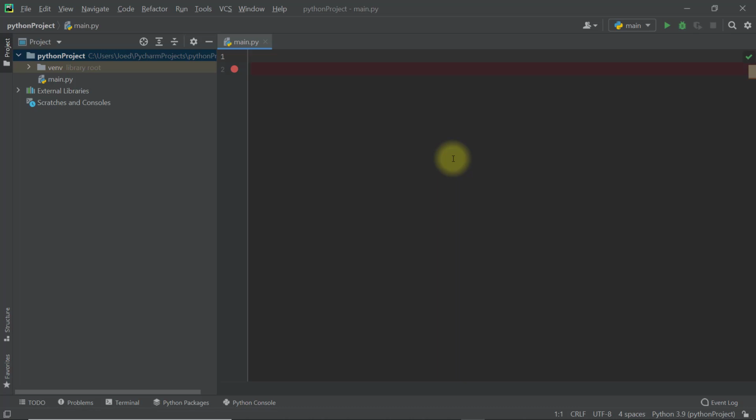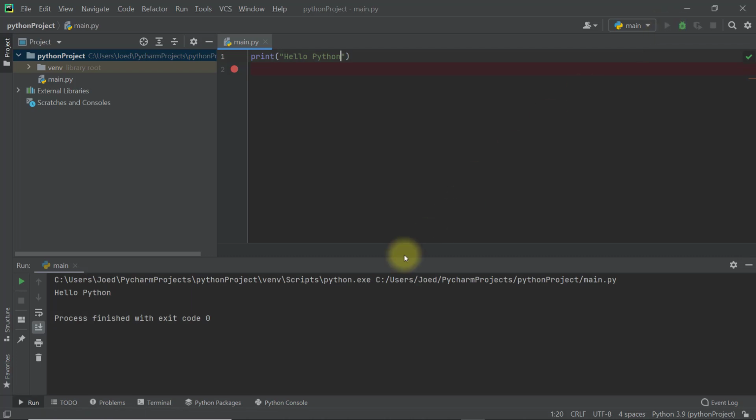To display something on the screen, you simply call the built-in function print and print anything on the screen. To run the code, simply click this play button or press Shift plus F10 and you can see the output message that says Hello Python showing at the bottom portion of your IDE.